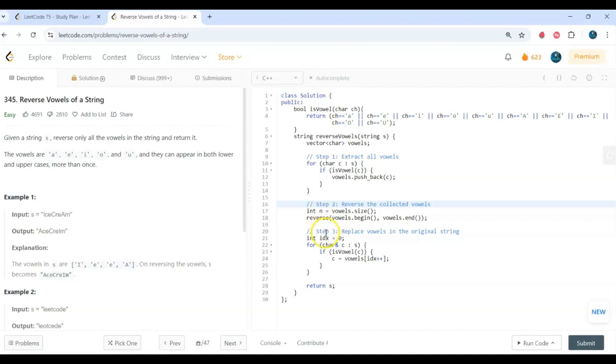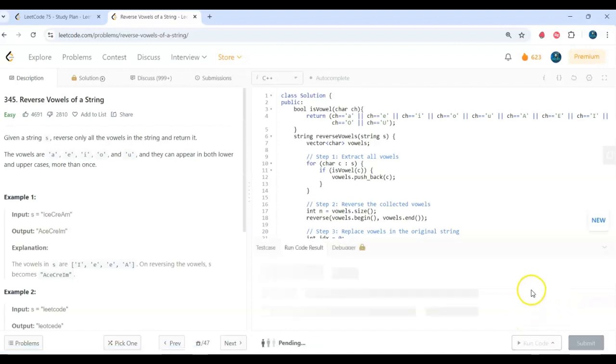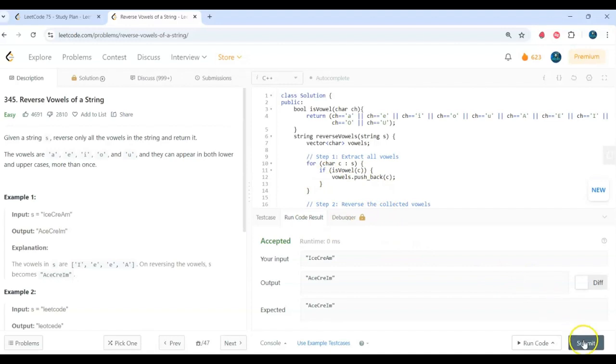Finally, our third step is to place the collected vowels back into our original string. We'll again iterate over the string s, and whenever we find a vowel, we replace it with our collected vowel using the index idx, starting from 0. And finally, after replacing all those vowels in our original string, we return that string. So let's try to run this code. It's working, so let's submit.